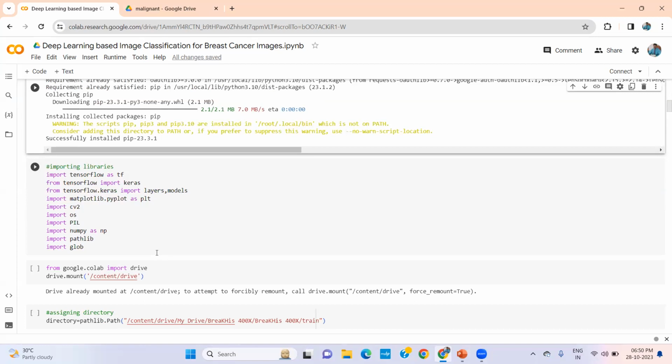I directly import keras from TensorFlow. Then I go with matplotlib.pyplot for data visualization, CV2 from OpenCV, OS for taking the data out from the drive, PIL, the Pillow package, for taking the images and doing additions in the images, NumPy for numerical Python calculations, pathlib for setting the drive path, and glob for identifying the particular objects inside my Google Drive. Now I mount my Google Drive.